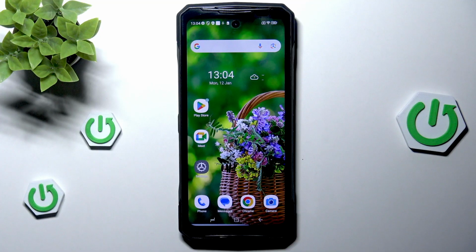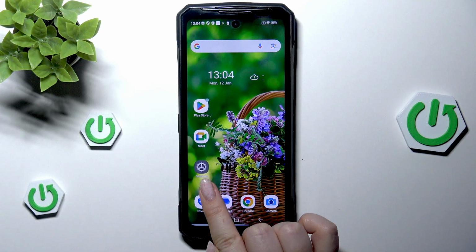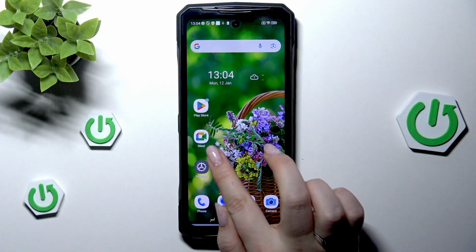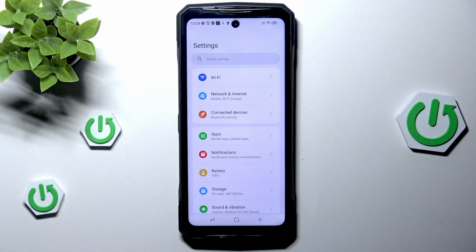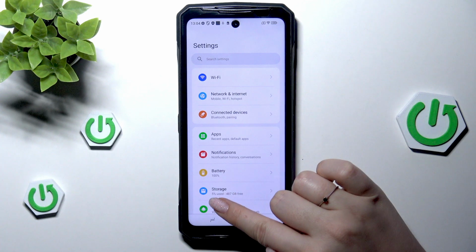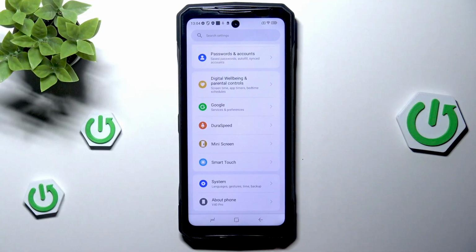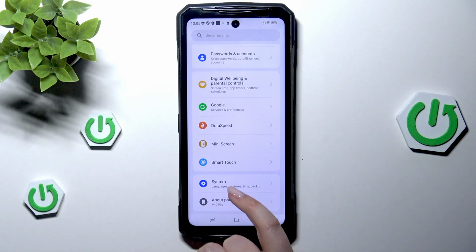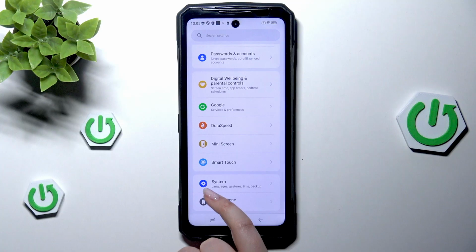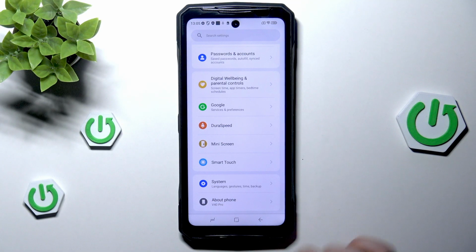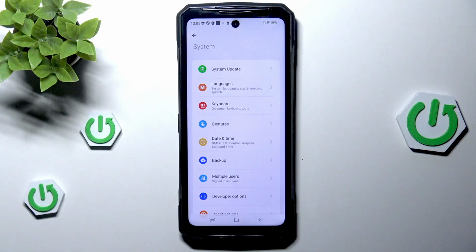So first of all, let's localize the gear icon, which are the settings. So let's localize it and open it. Then you will have to scroll all the way down. So just scroll all the way. And the option which we need to find is the system. So it should be almost at the very bottom and with this gear icon on the blue background. So find it and then tap on it.